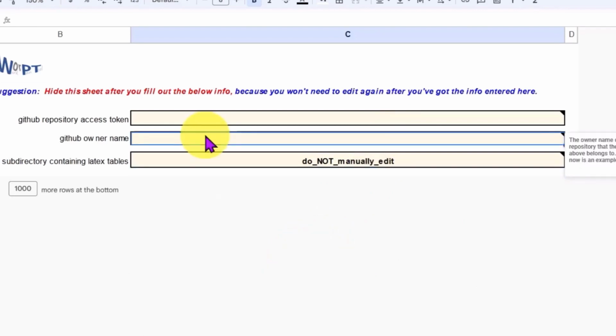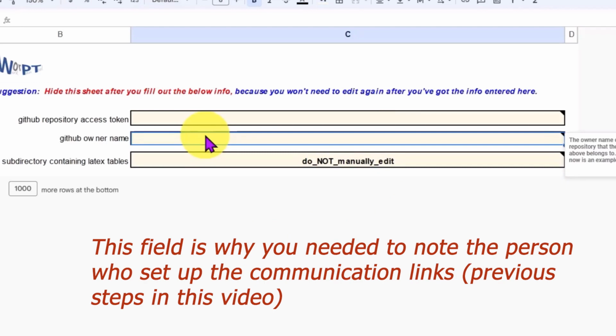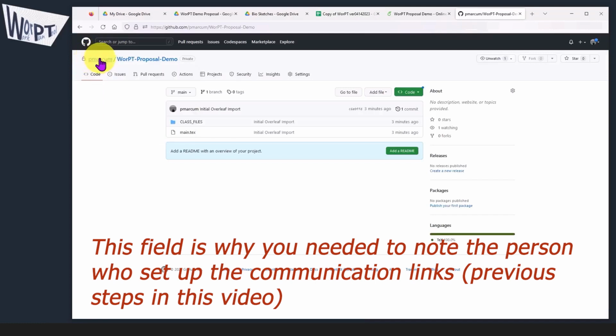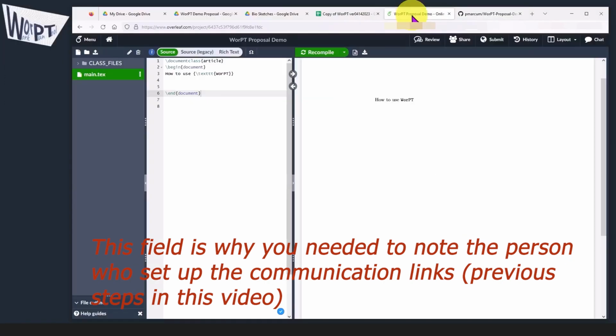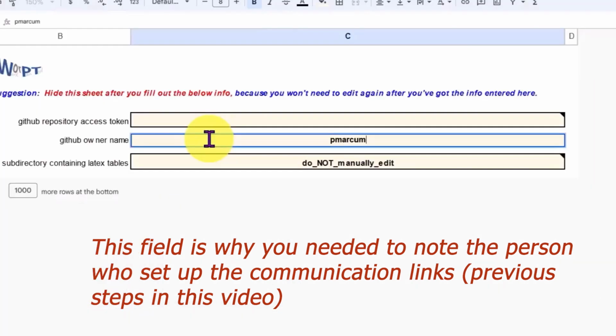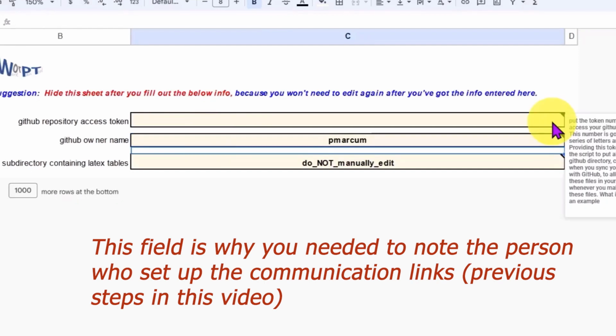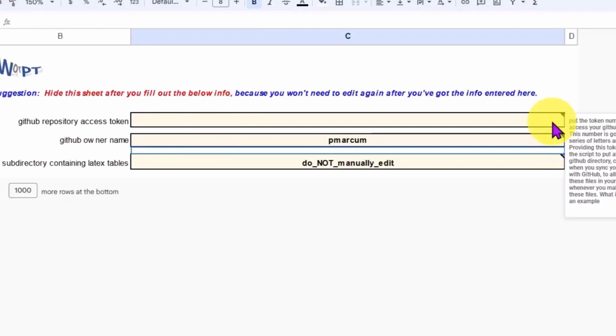The next field is the GitHub owner name. Whoever set up the linkage between Overleaf and GitHub is the name that you want to put here. You want whatever name appears at the very front of the repository that we just created. So in this case, it's P. Markham. And then finally, we need to put in our GitHub repository personal access token.